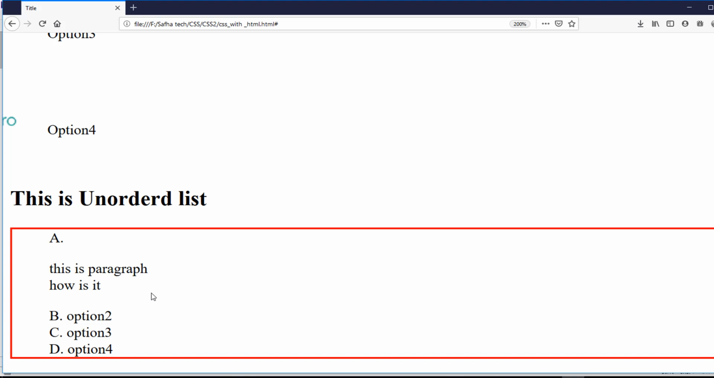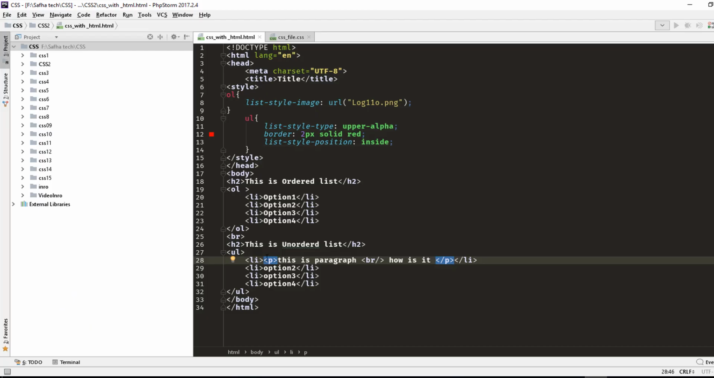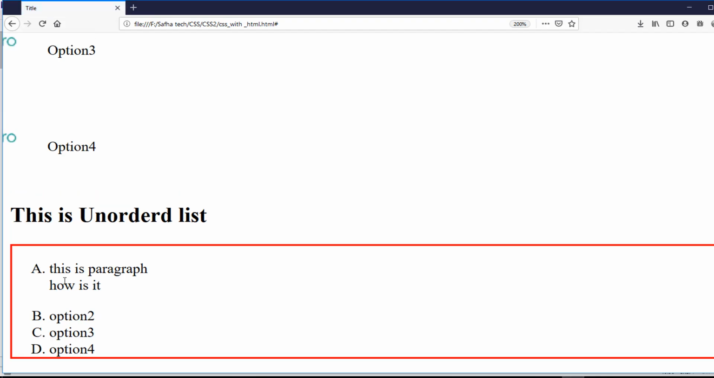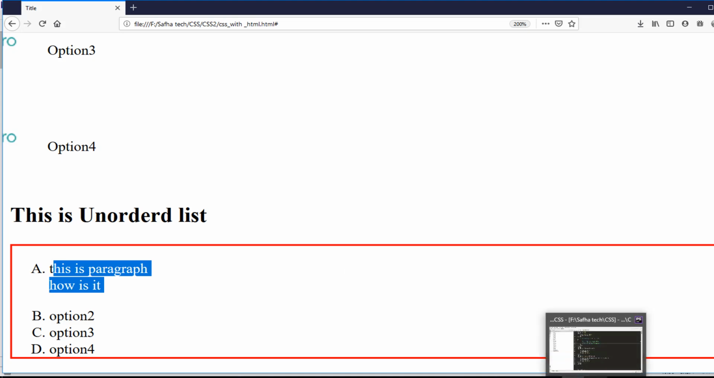So it's now inside. How could we know that it's inside? You could know that the text and this bullet or these letters are at the same level. But when we say it's outside, it would not be at the same level. See, the text is inside and the bullet is outside, but when we change it to inside, it will be at the same level. All the bullets would be at the same level.